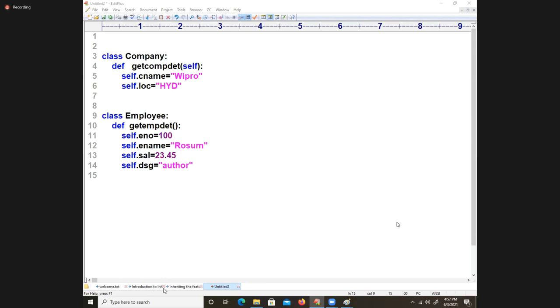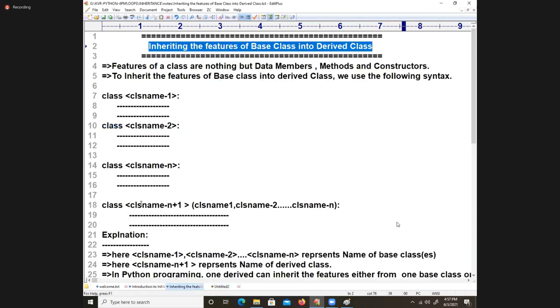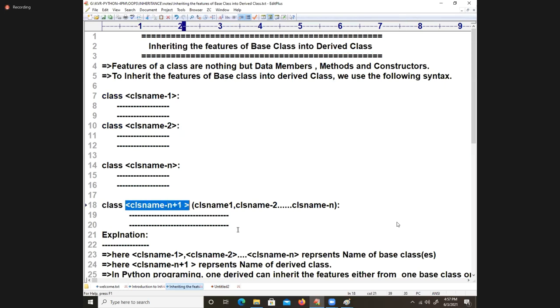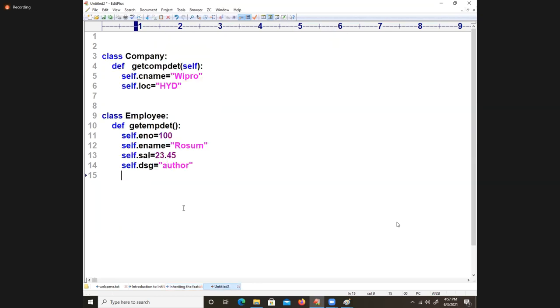Now, see all of you, why I taught the syntax for you? Why I said derived class name? See the syntax, I explained it for 1 hour: class name 1, class name 2, class name n. Today, your class employee is taking the code which is already there in the company. I will write here employee of company. All the data members and methods of company are coming to where? Employee class.